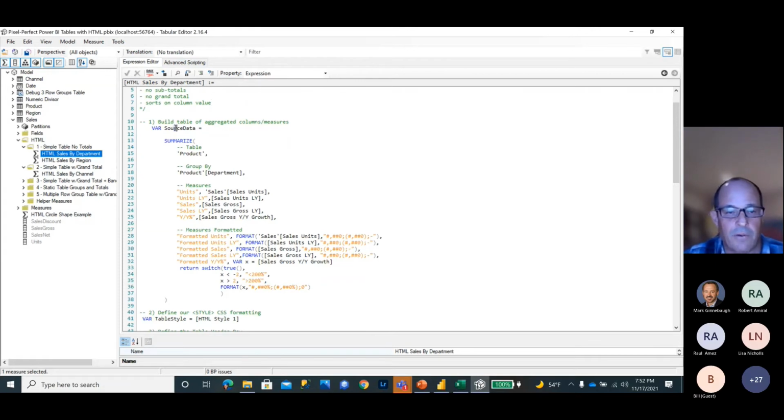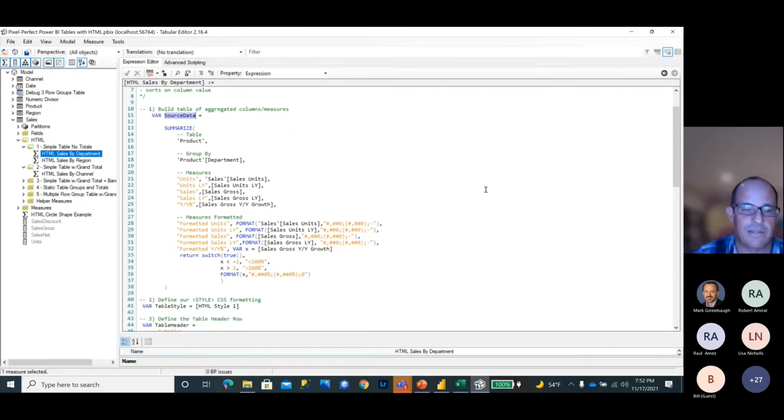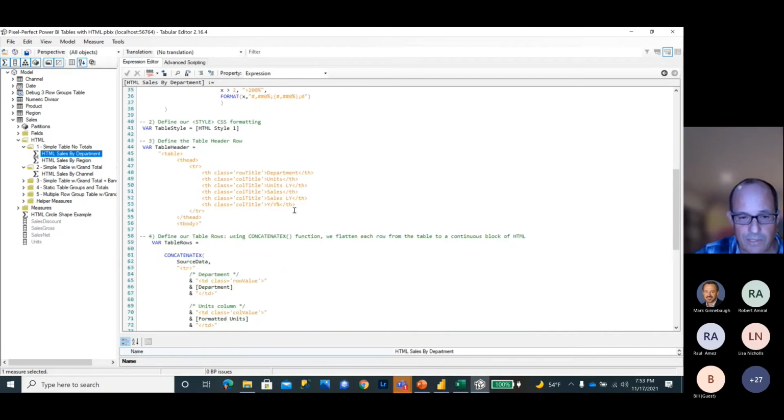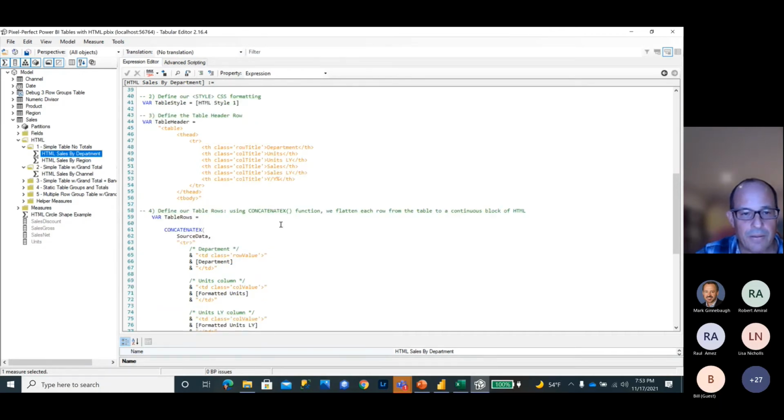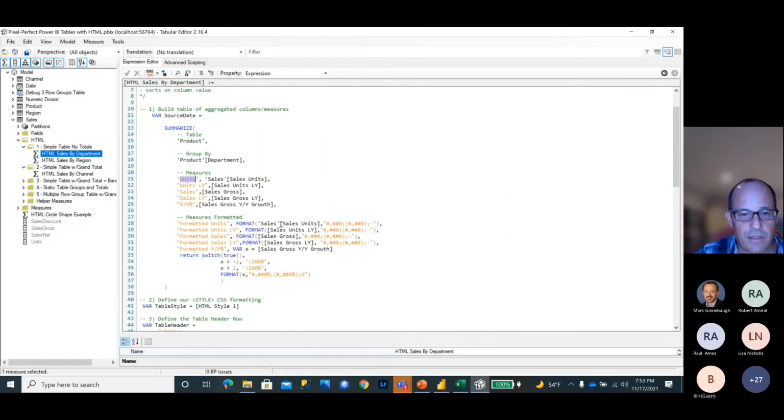Here I'm defining a variable called source data. The starting point for everything is this right here, and SUMMARIZE is your best friend. Now, this is really straightforward. It expects a table, a field to group by, and then you come up with names. These become your new column names. If I scroll further down where I'm referencing column names, I'm referencing formatted units LY and department. Those are the things that I've defined in here.